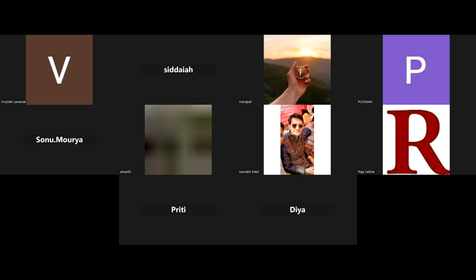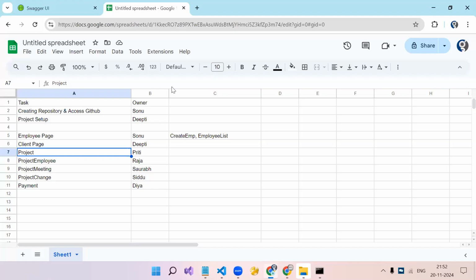Dia, I have assigned you the payment page. So you just need to complete the UI design part before joining tomorrow. Then we will start the coding part. Just the UI. You have to create two components, one for the form and one for the table. In the form component, you will have the form, and in the table list component, you will have the table.